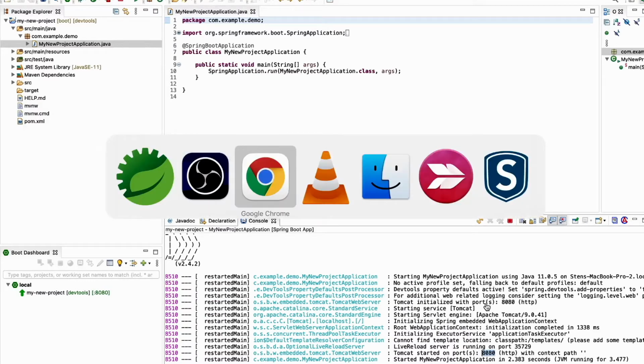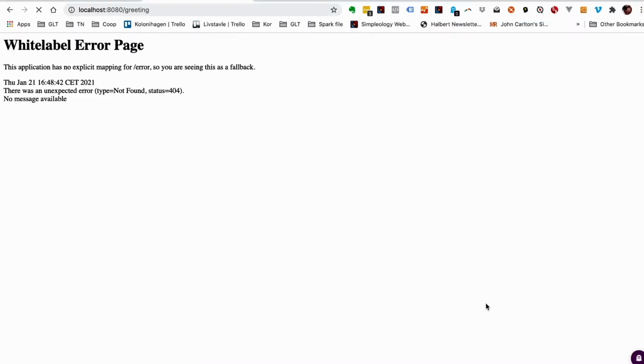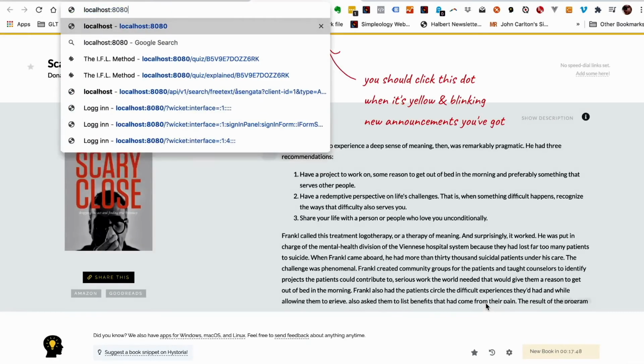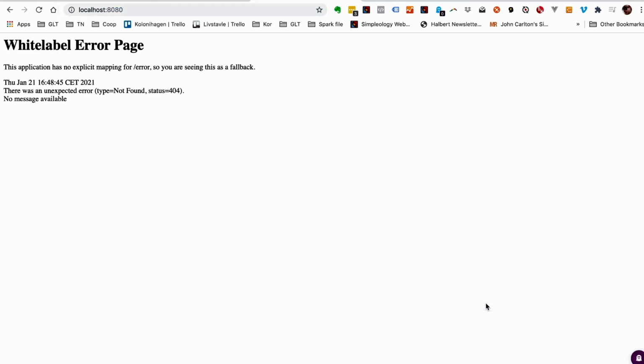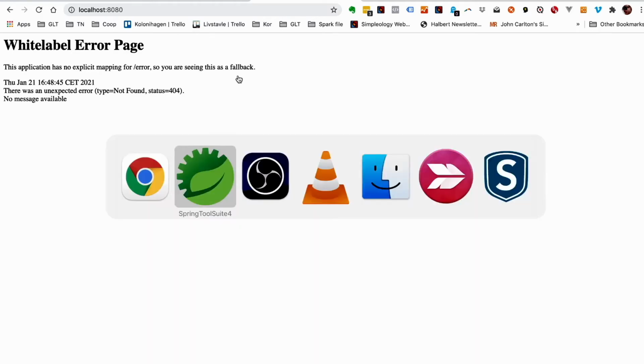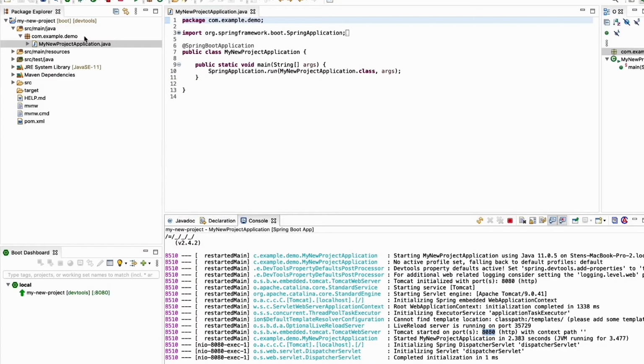So let's go to our browser, and we can see on localhost 8080, that's what we are looking for. And it says Whitelabel Error Page, this application has no explicit mapping for /error. So you're seeing this as a fallback. But that's cool, because that's our app talking to us, even though we haven't told it what to do yet, so it doesn't know what to do, so there's an error. But it's up and running. Okay, so that's really, really cool.